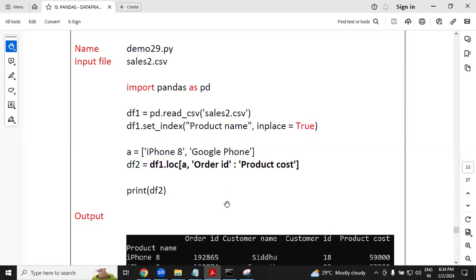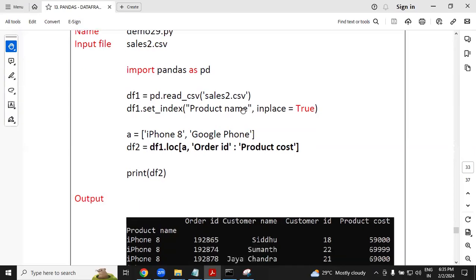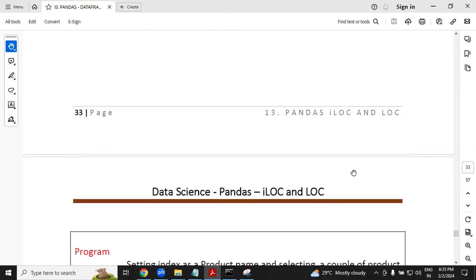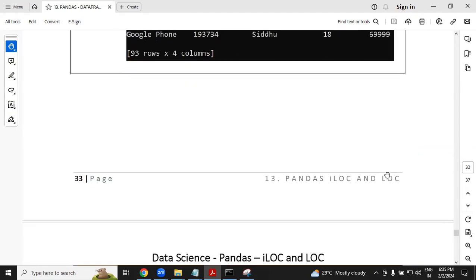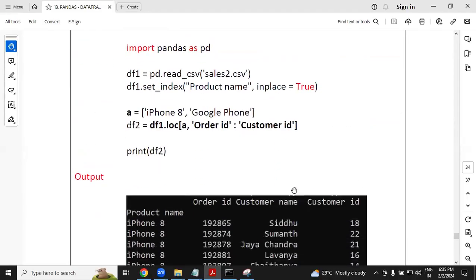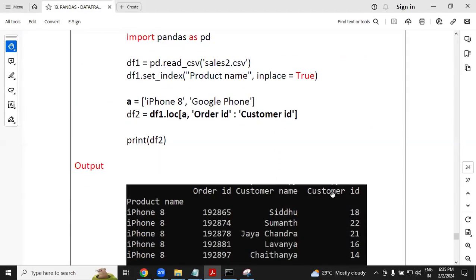On the right hand side, instead of providing a list, you can provide the slicing syntax. The syntax indicates starting from order ID till product cost. But we are not using this syntax in real time, so you can ignore this example. In the same example, previously I took order ID till product cost. Now, starting from order ID, we are accessing till customer ID. Am I right? Good.